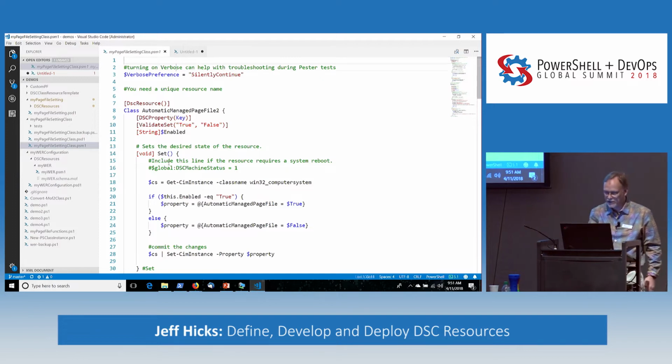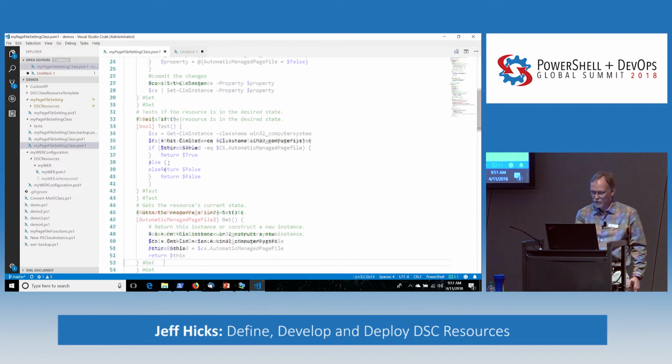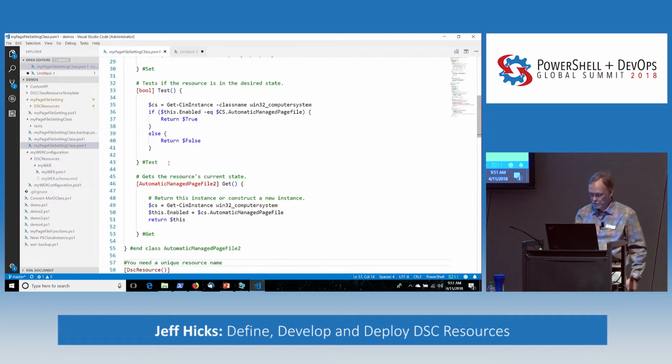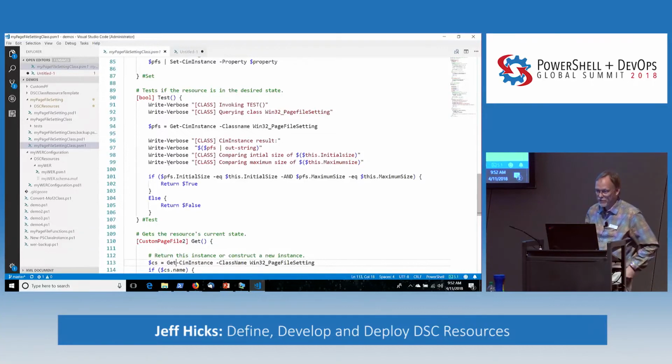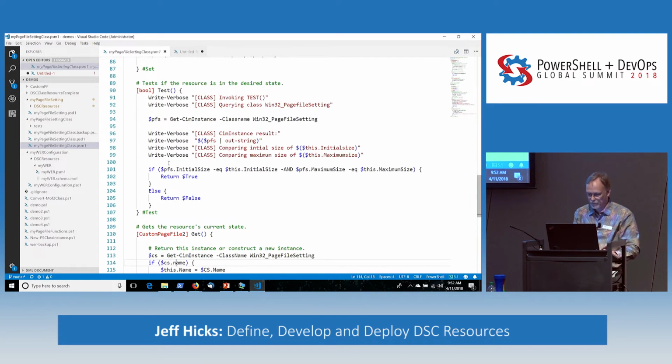So that makes it easy to understand, is this even getting called? Or where am I in the method here? So you see here, I have a verbose line saying, hey, I'm in the test method, and I'm querying the Win32 page file setting class. I have some code that I can run to say, this is what I got back, what I'm comparing. So I can look at the actual values that I'm getting back, and I can see that all in the verbose output.